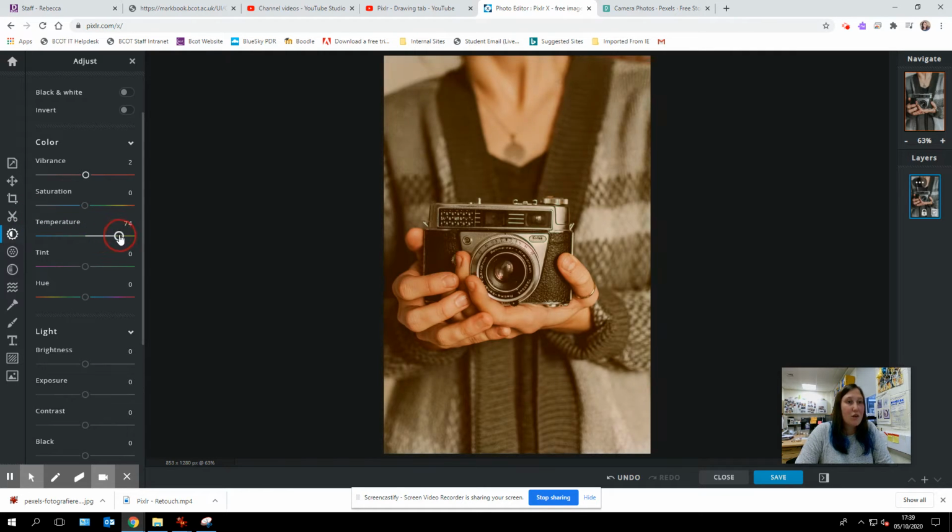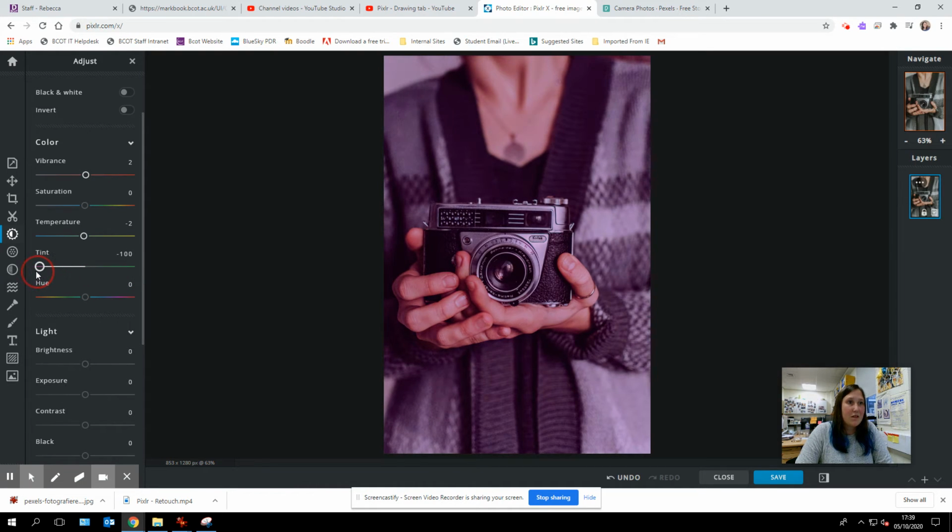Temperature, so you can create an image which looks quite a bit warmer or much cooler depending on which way you toggle it. And then you've got tints. So this will bring out some of the more dominant colours. So in this sense, the blues and the greys. And then it will go to the other end of the spectrum and it'll bring out some of those purples and sort of darker colours.